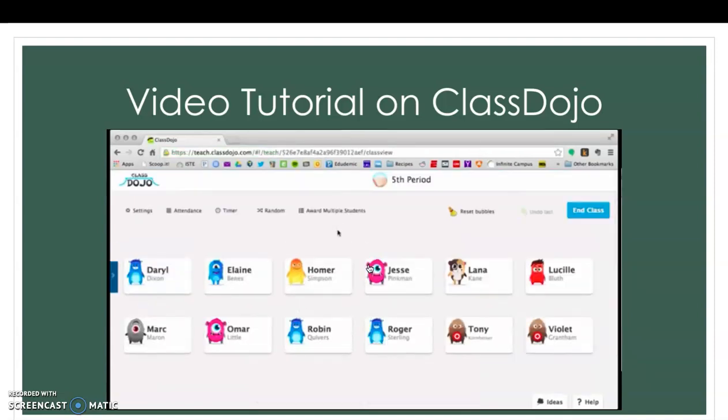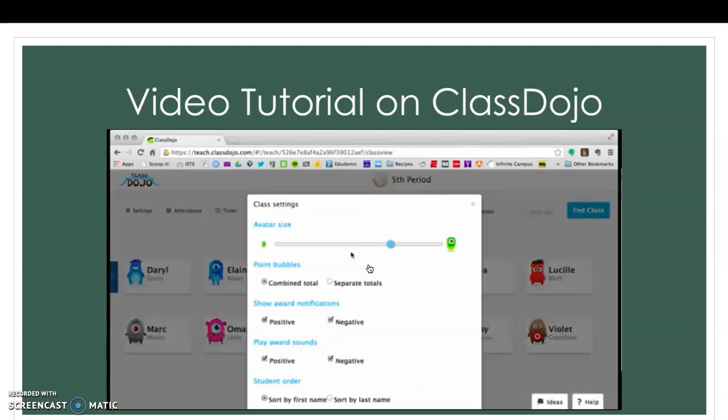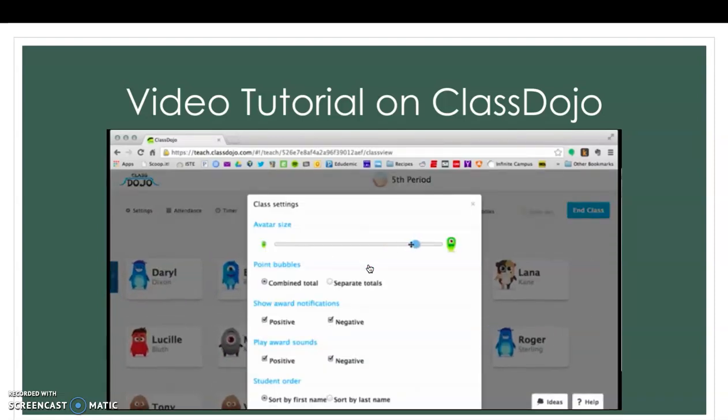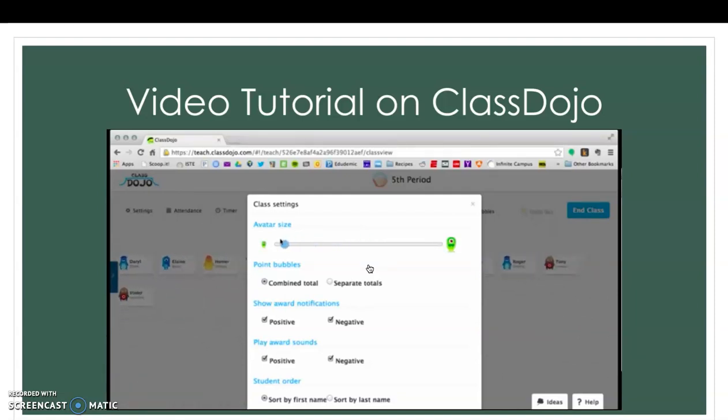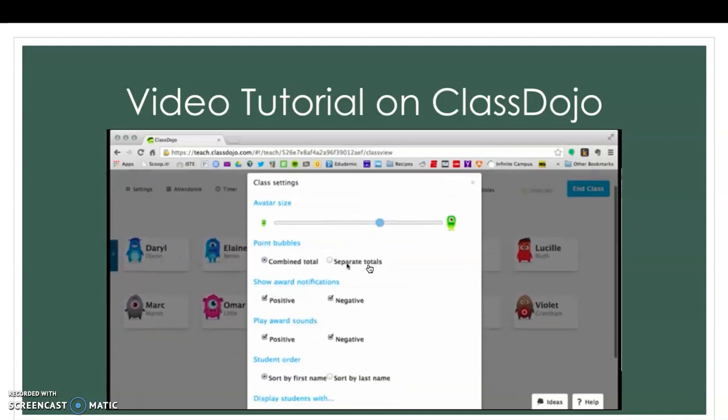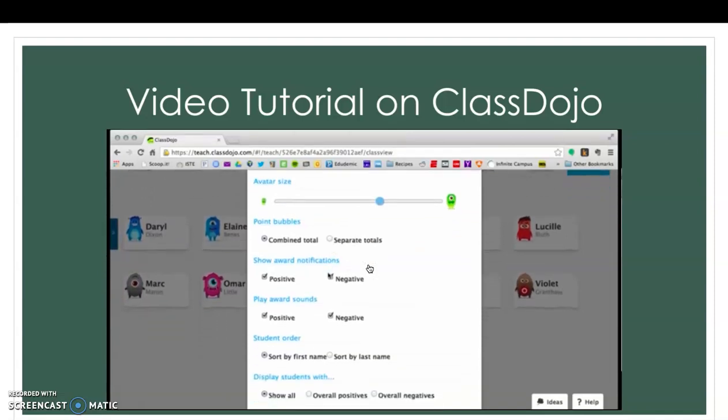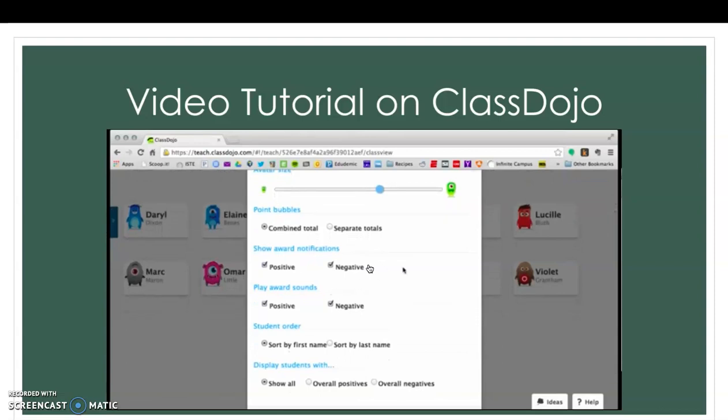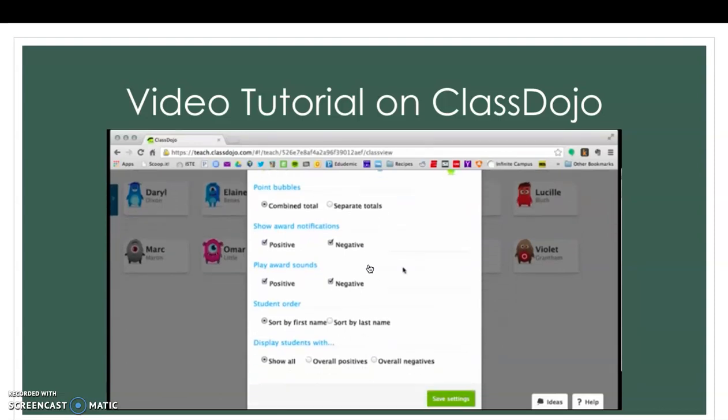So here you can see that we have all of our students, and there's so many different things you can do with them. Let's start with the settings up here. You can make them much larger avatars if you don't have many students, or if you have a lot of students, you can make them much smaller, because you want to see them in one screen. That's very helpful. You can have combined totals or separate totals, meaning positive and negative. And then just show positive, just show negative, make a sound, don't make a sound, many different features. So you can play with that.